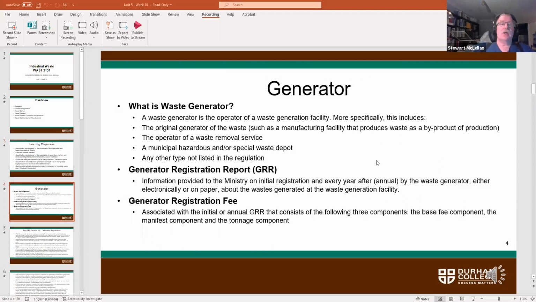Okay, so from the generator point of view, what is a waste generator? A waste generator is the operator of a waste generation facility. More specifically, it includes the original generator of the waste, such as a manufacturing facility that produces the waste, the operator of a waste removal service, a municipal hazardous and or special waste depot, or any other type not listed in the regulation. So, I mean, it's essentially any place that produces a waste that can be covered by Regulation 347.